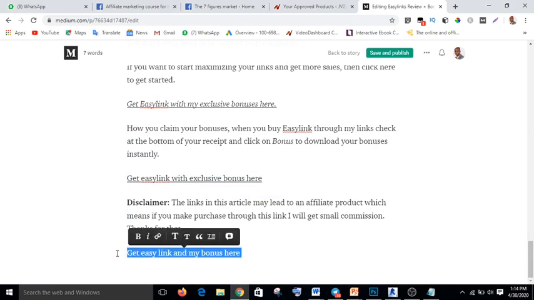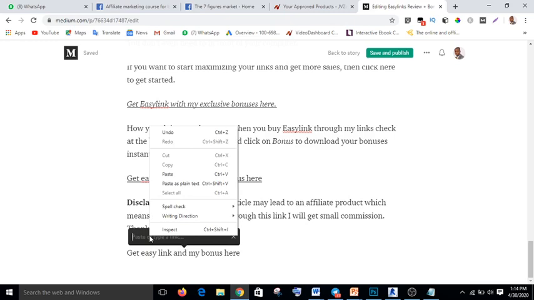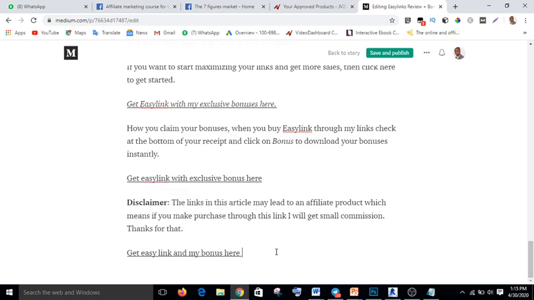After you have highlighted, you see these tools will come up. So you click on this chain, this icon that looks like a chain. Then you now paste your affiliate link here. And once you have pasted it, you see this thing has changed. It was not underlined before. It's when I paste that link that this underline comes.